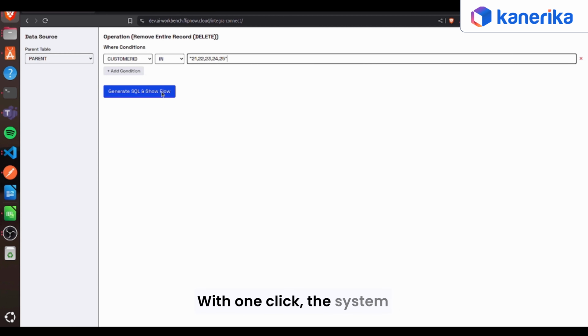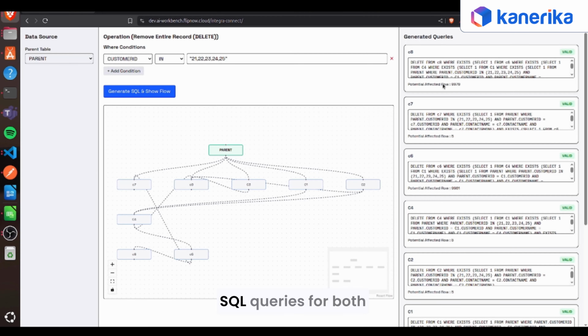With one click, the system intelligently generates SQL queries for both parent and child tables. It shows the total number of potentially affected rows, helping teams understand the scope before execution.